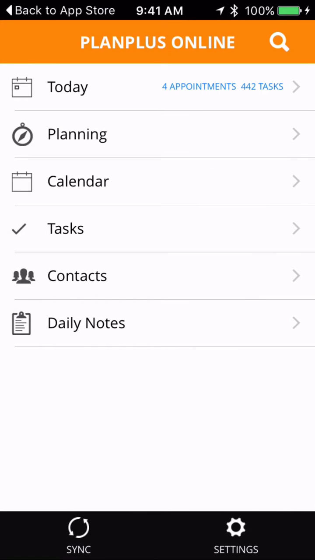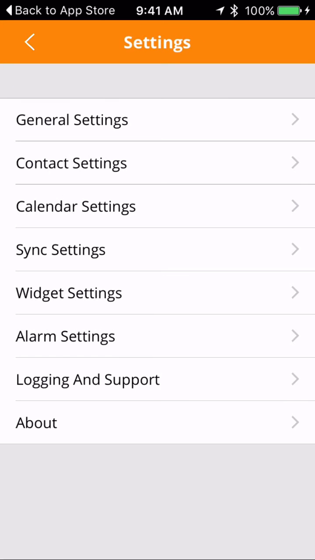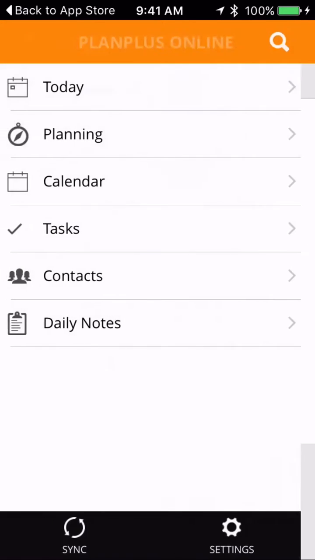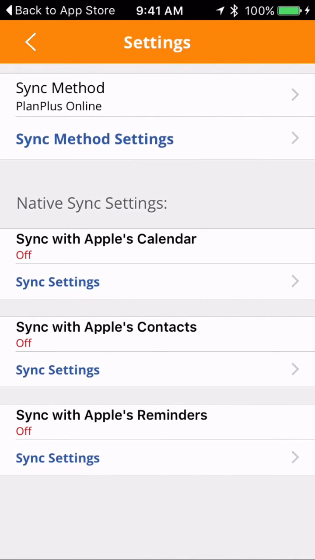Once you have successfully configured the synchronization between your PlanPlus mobile app and your PlanPlus online account, then we recommend setting up your native sync connections. To do that, go to Settings, Sync Settings, and you can begin setting up your native calendar settings. The first thing you'll need to do, check the Sync with Apple Calendar checkbox.